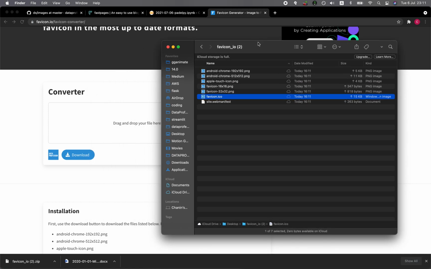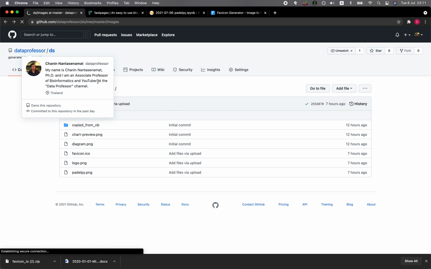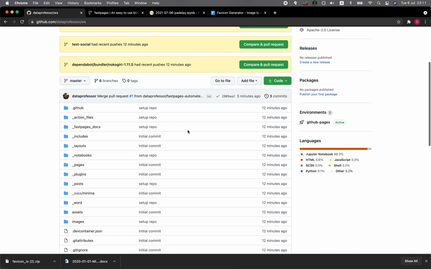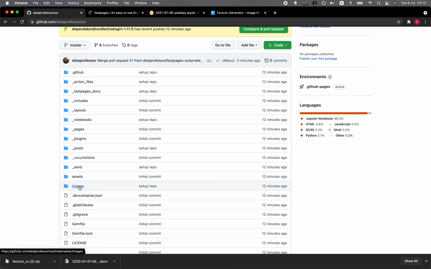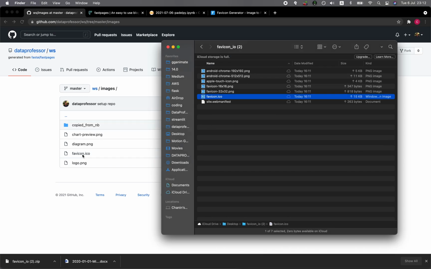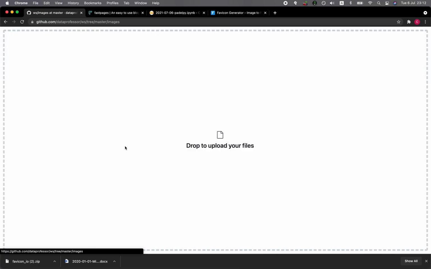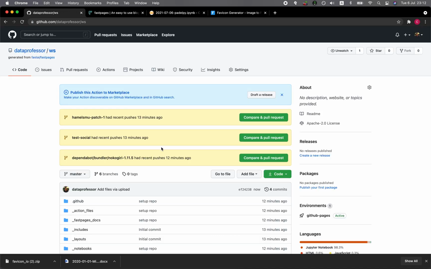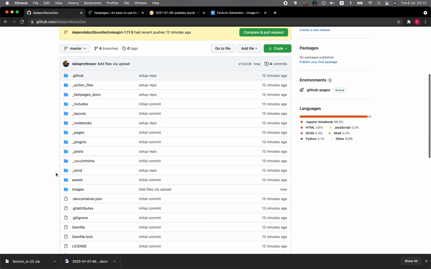Okay, so you want to upload this to the GitHub repository. So let's move to the WS repository, because that's the new one that we have just created. You want to head over to the images folder, and then we're just going to replace it. You just drag and drop it here. Wait until it finishes uploading. All right, it's uploaded already, and so you want to click on commit changes here, wait for a few moments, and it's uploaded.